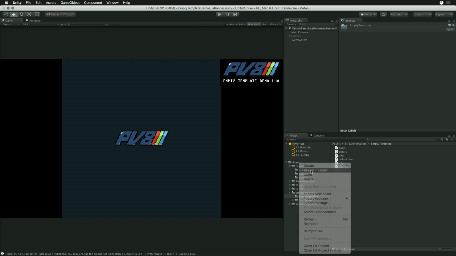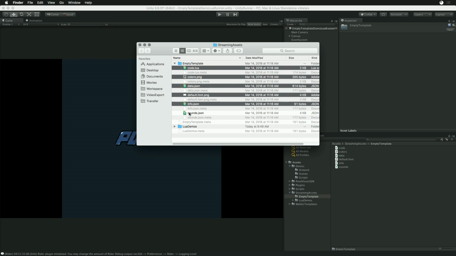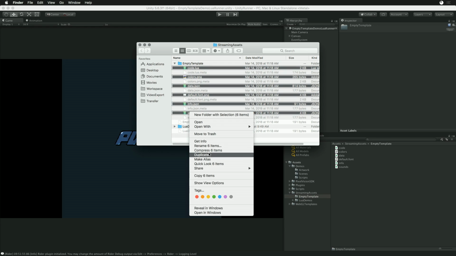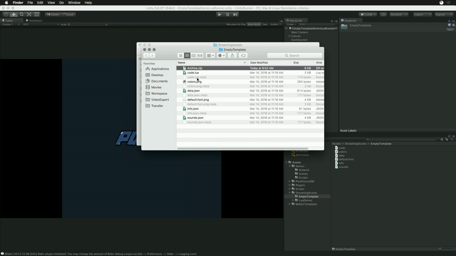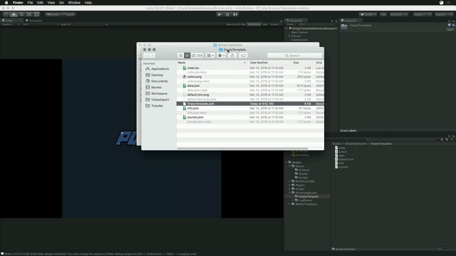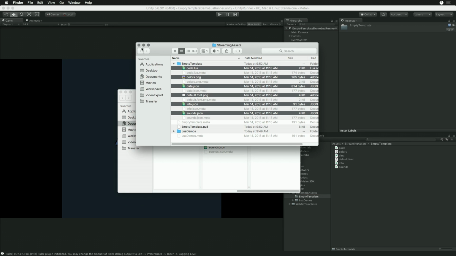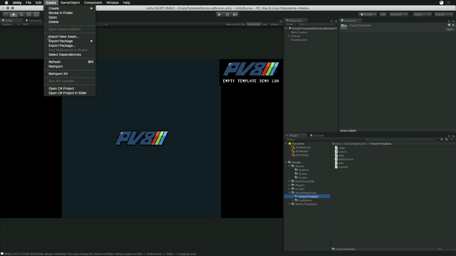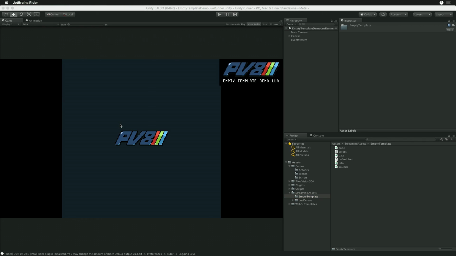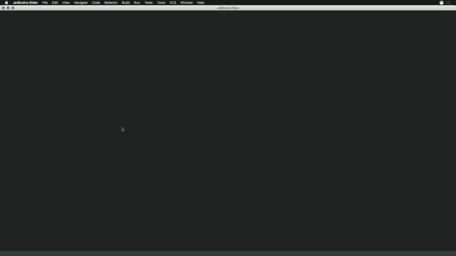So let's reveal this in Finder, and we should be able to just right-click and compress all this stuff and call this empty template, and we'll make this a PV8 file. So all PV8 files are just zips. And in fact, let's move this up a directory here. And what we're going to do is modify this code here so that it's able to load up that zip file. And this will become the basis of building your own runner.